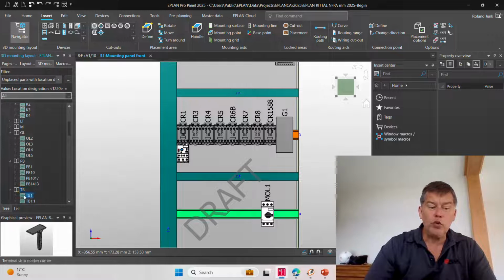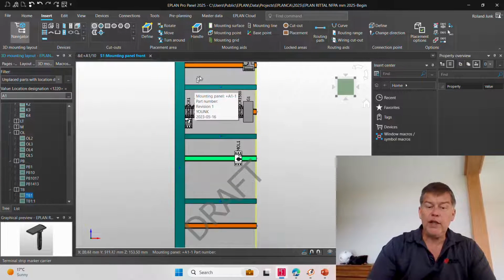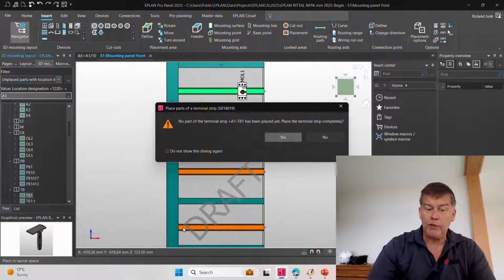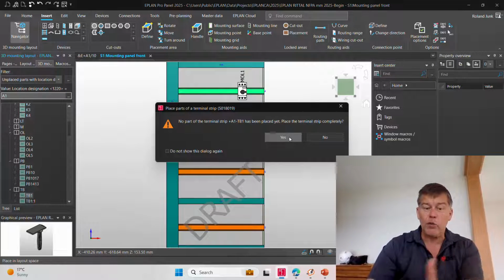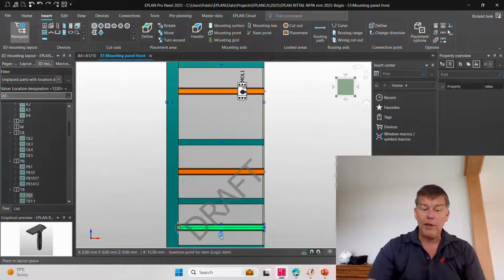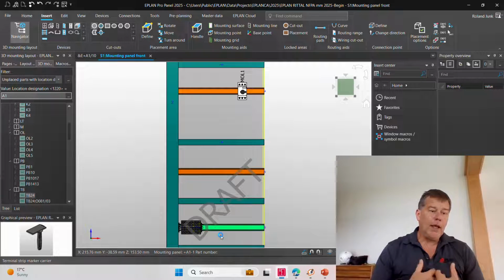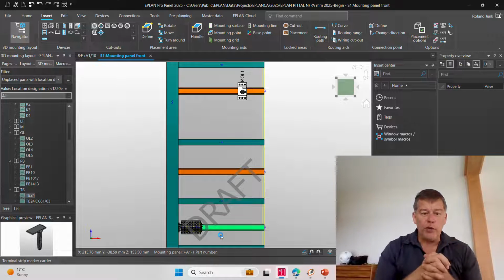Now, when it comes to terminal strips, it's also really nice because it can handle a whole terminal strip at the same time. All you have to do is answer, yes, I want the whole TB1 to be placed. And bingo, it just places the whole terminal strip, boom, right in one click. Now, of course, at the end of the day, you have all your components placed.